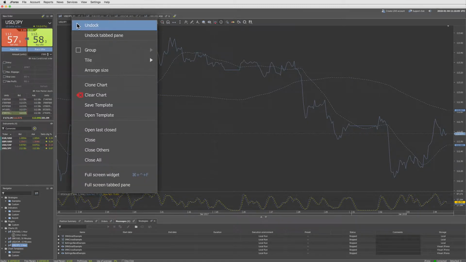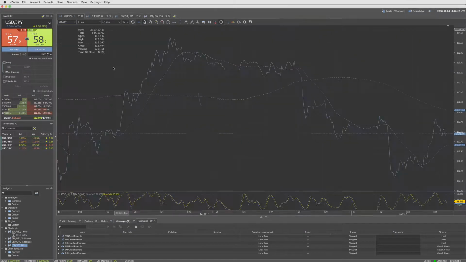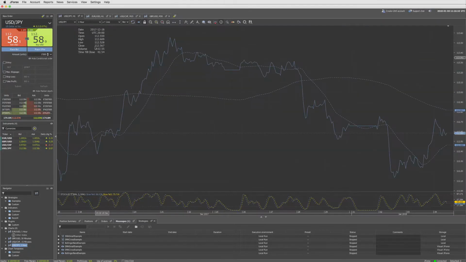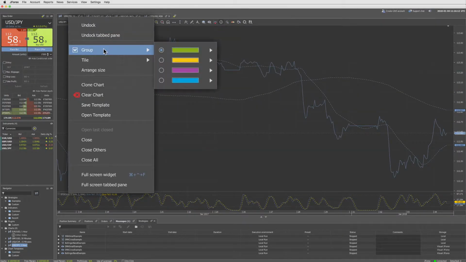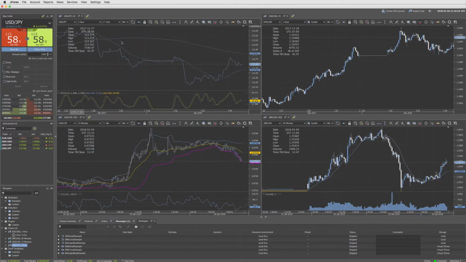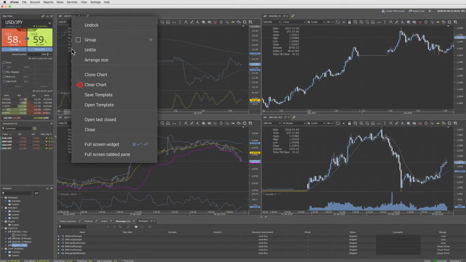You can undock the chart or undock the whole tabbed pane with all charts. The next option is to group the charts by instrument, period, or by side. You can easily tile the charts into the platform by using the tile table. You can arrange the size of the charts by clicking on Arrange Size.